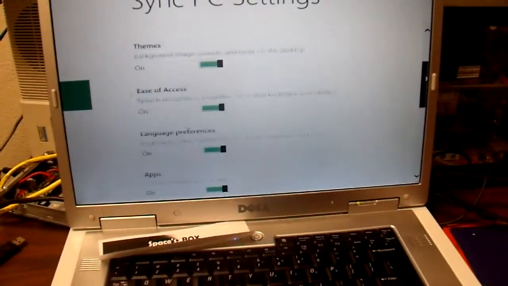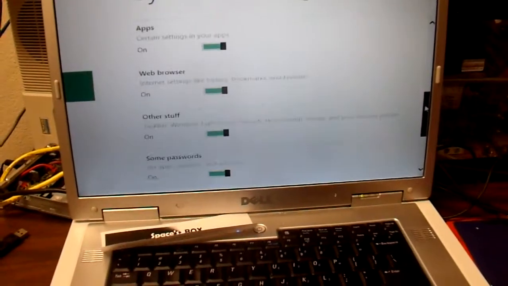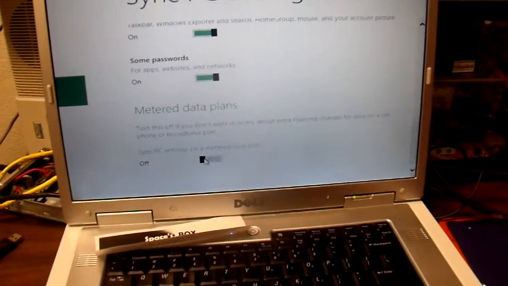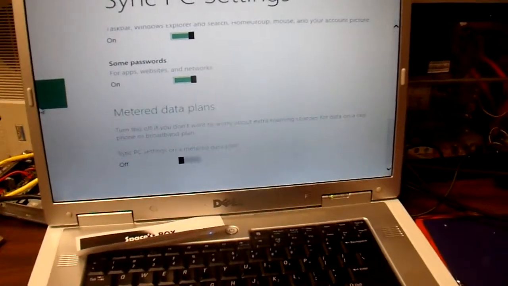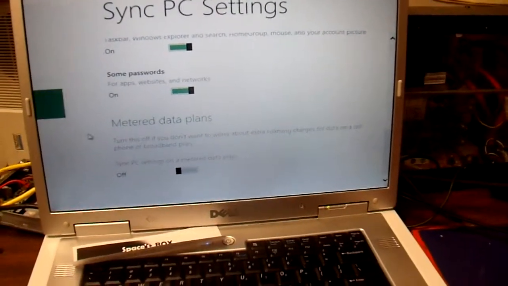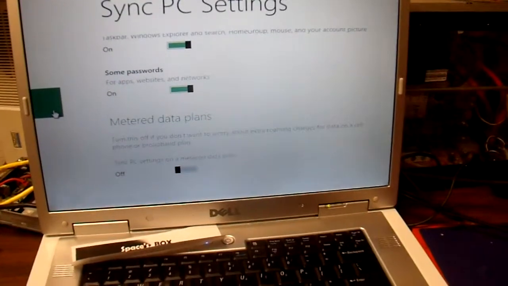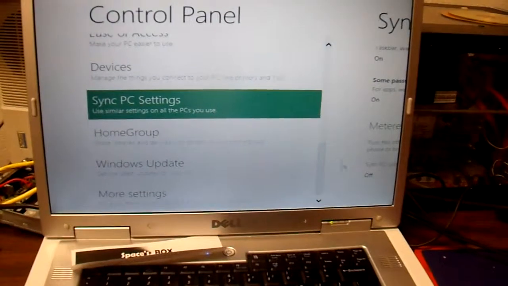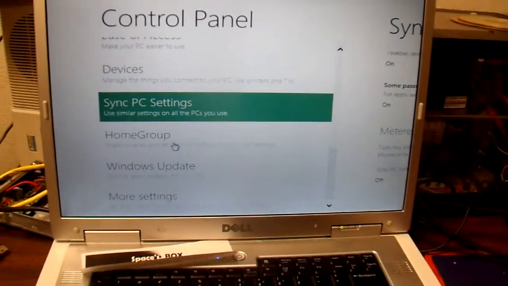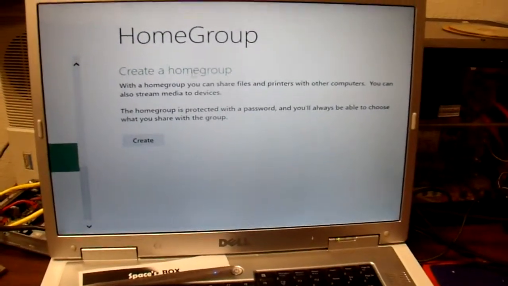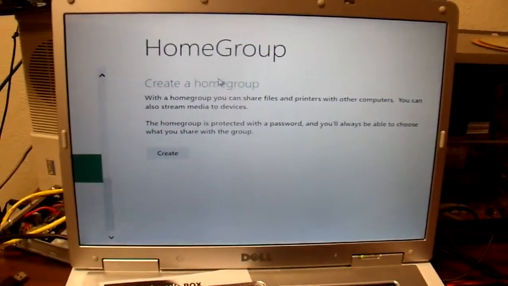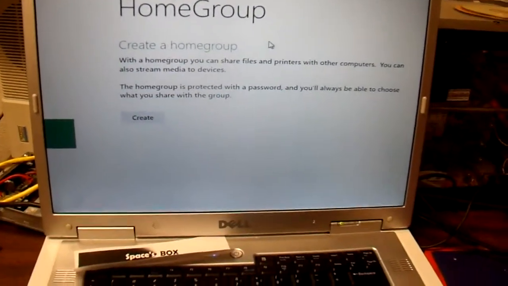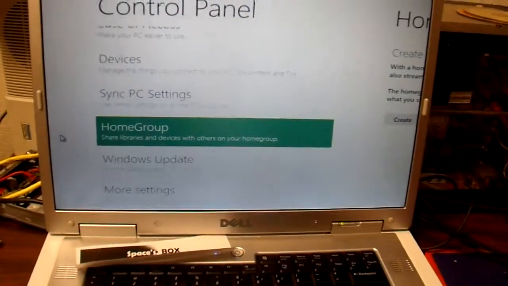Themes, ease of access, language preferences, apps, web browser, other stuff, passwords, metered data plans, and metered data. Turn that on if you're using something like Verizon, or AT&T, and they don't allow you to have a lot of access to your data. If you don't want to go over 2 gigs or whatever. Homegroup, that brings the homegroup back in. If you're sharing your apps, programs, or whatever, create a homegroup and let other people join it, or you join your Windows 7 homegroup.